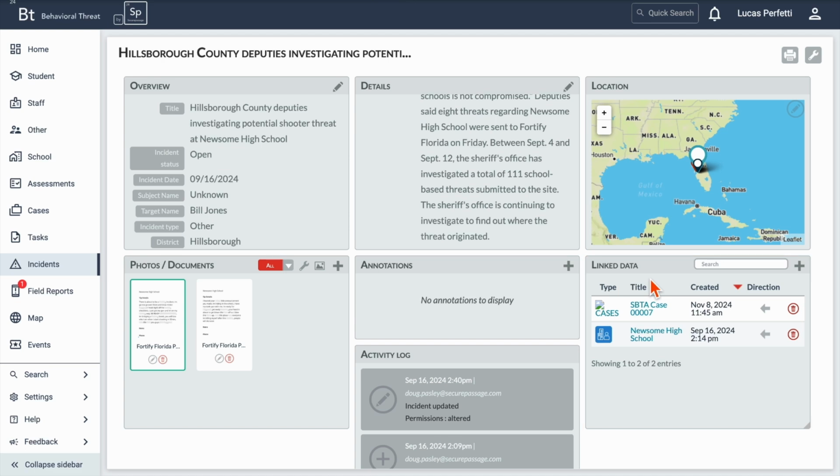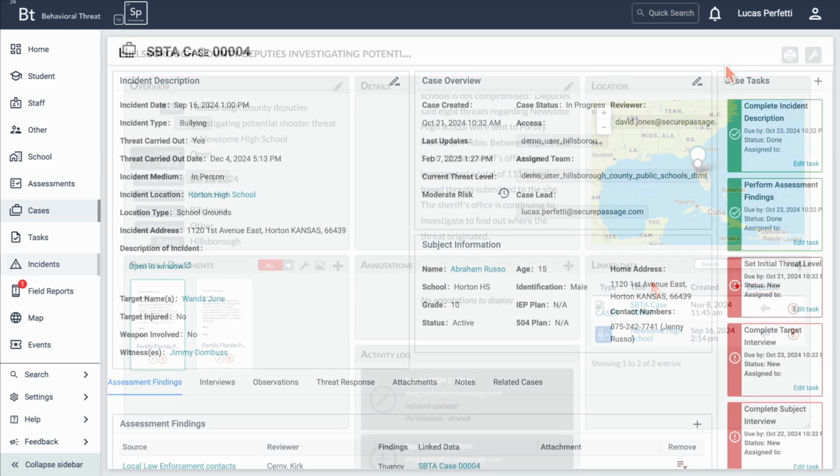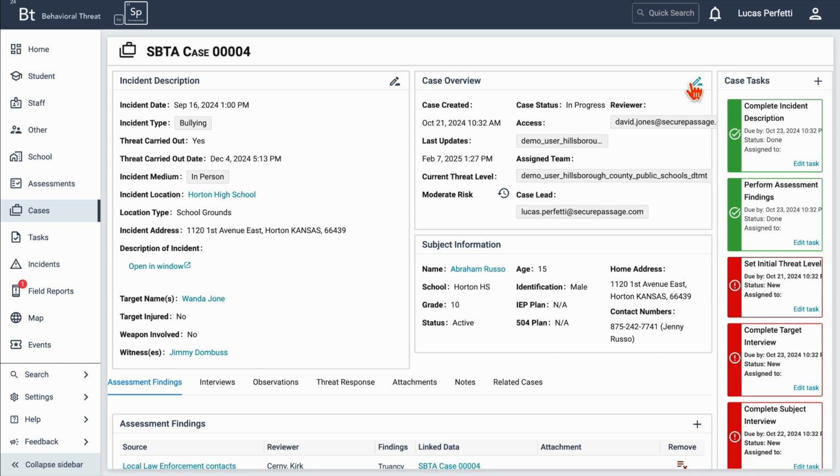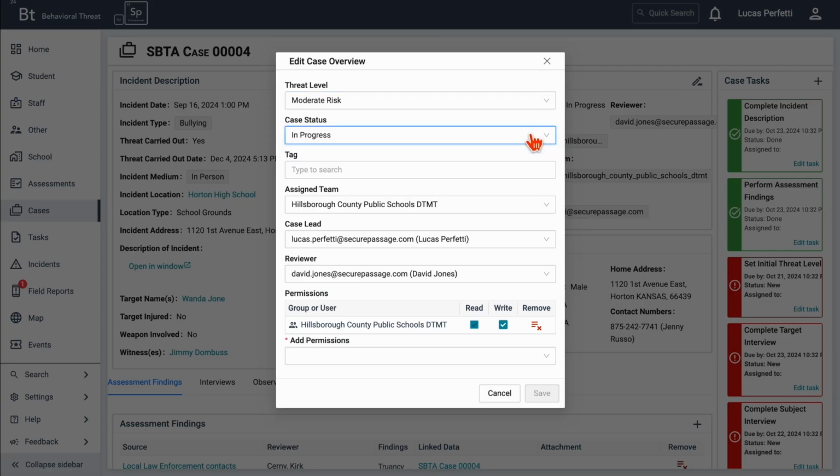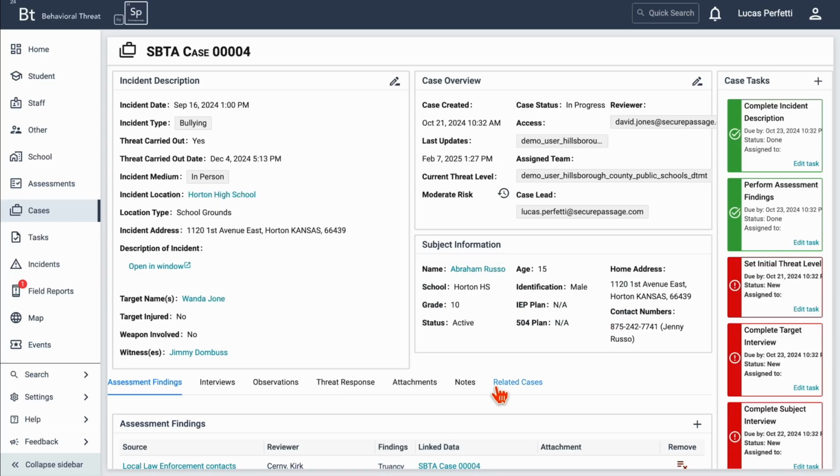Incidents can be a standalone report, or they can be moved into a case. If that incident moves into a case, then a case file will be created. Now that a case has been created, the incident description will populate into that case. Threat assessment teams will assign a case status, lead, and reviewer. Subject information will also be populated from the student widget.